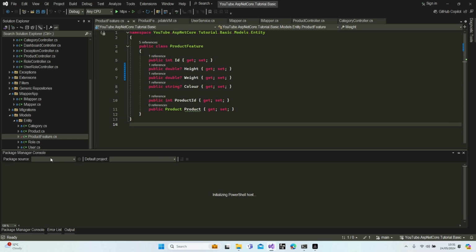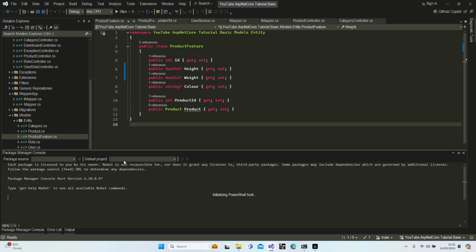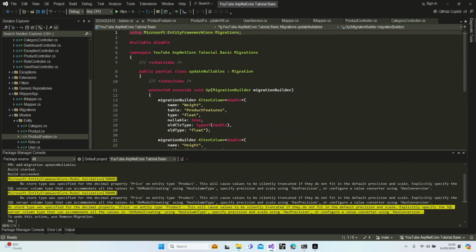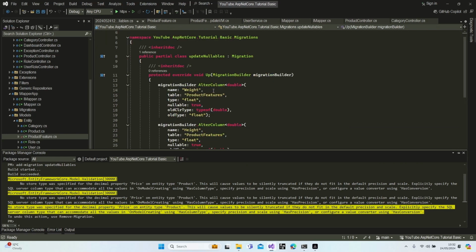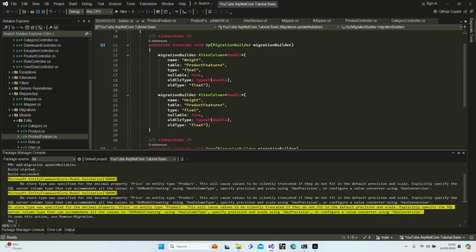Let's make a quick update. Okay, tutorial basic. Let's say add migration, update nullables. Let's edit. Okay, so we have changes, and these must be the nullable.